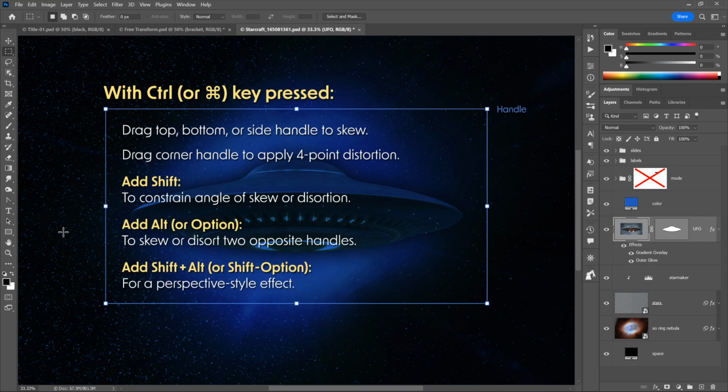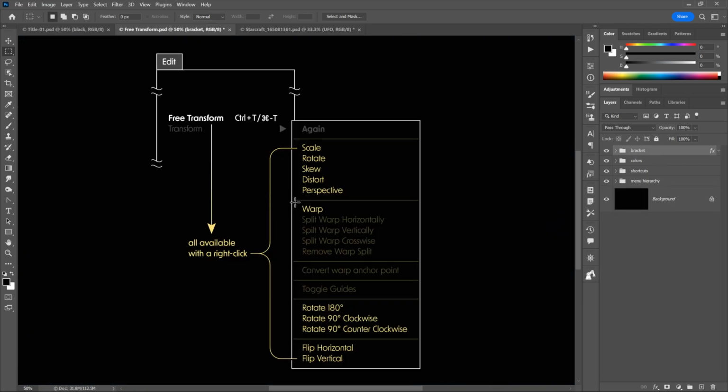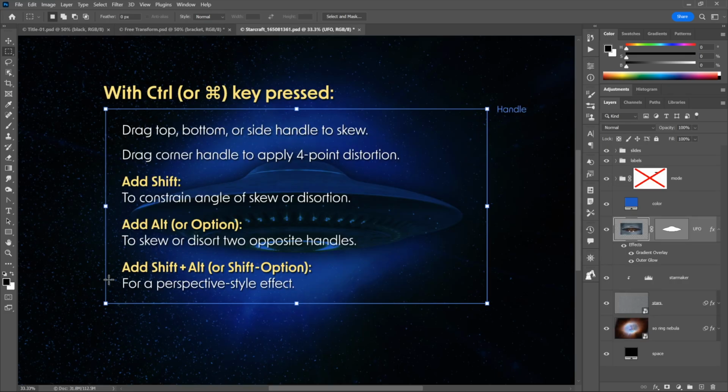And then finally, remember there was a perspective? Do you remember one of those commands is called perspective right there? There's skew, there's distort, and there's perspective. Well, if you decide to pile on all the keys, this is every single modifier key down. Well, you know, the Windows key and the Control key on the Mac don't count. But what we've got is Shift and Alt along with Control, or Shift and Option along with Command, for a perspective style effect. Oh my goodness, let's see what these look like.